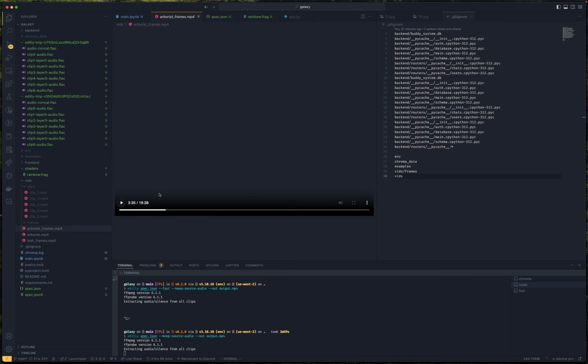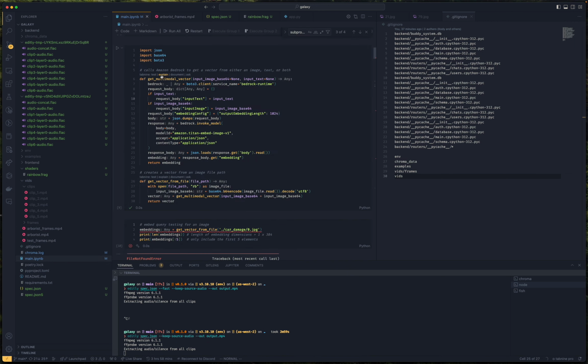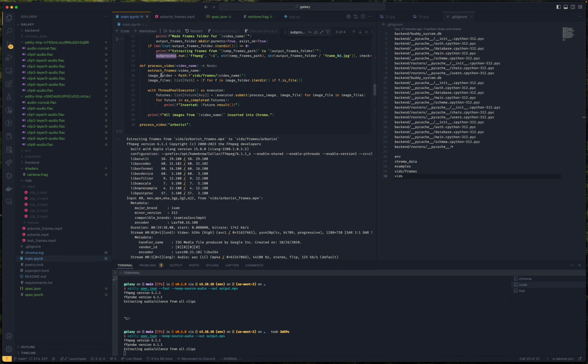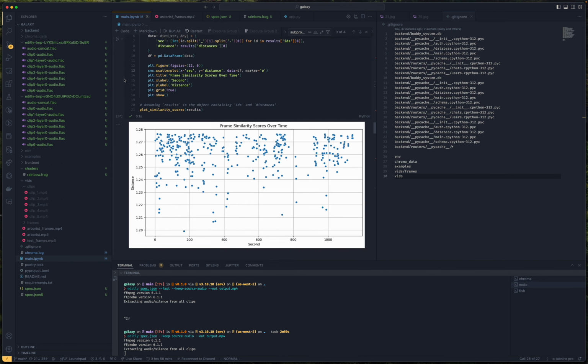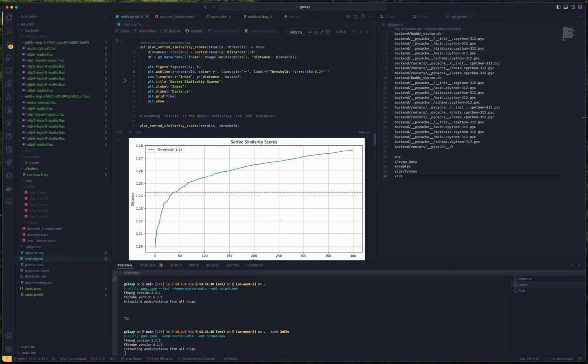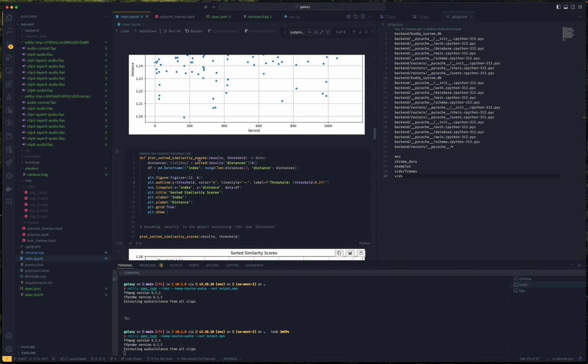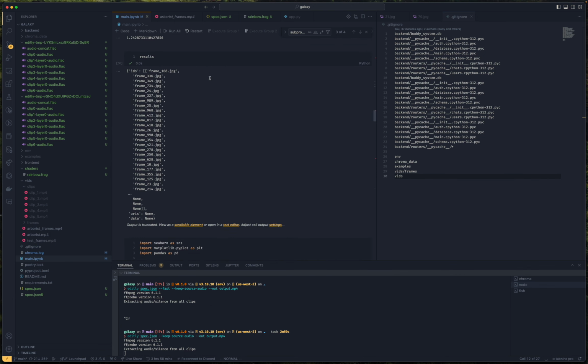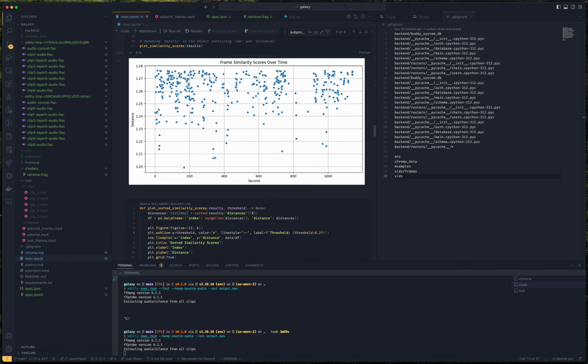If this ever renders, you'll see that we have 1 frame per second, so we do a little bit of FFmpeg magic, we decompose it, and then we embed all of them, putting them into an OpenSearch database. And then from there, we are able to find all of the clips which are the most similar to the prompt. So for example here, my prompt is that I want anything with a tree in it, and then we have the similarity scores per frame.